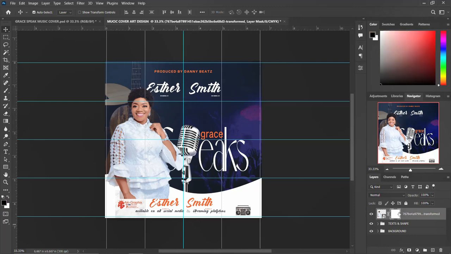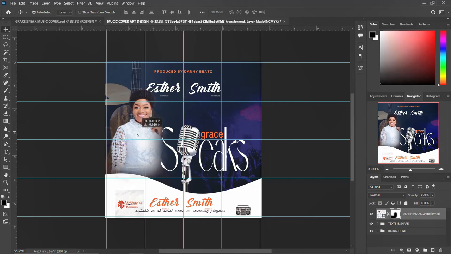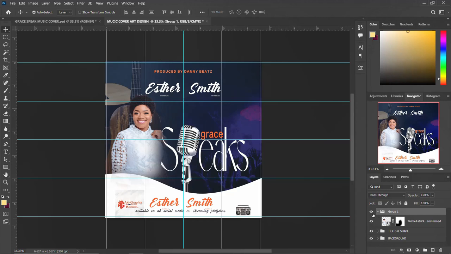So add the layer mask, be on the keyboard, and then deactivate the caps lock, and then let's blur this side, or let's clear this side. And then let's see, this is getting better. And guys, what do you think? We have made a new design. And then you can put this one also in a group, and then call it image. Okay, so that is it.